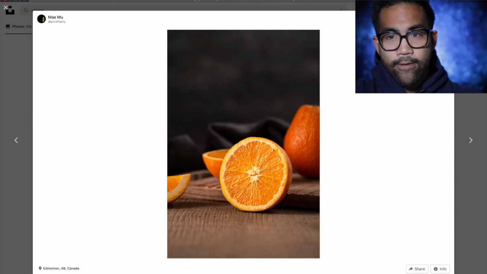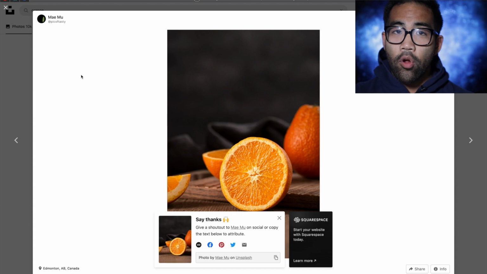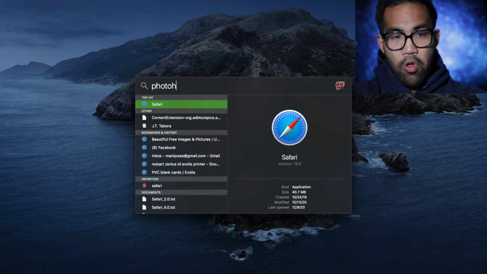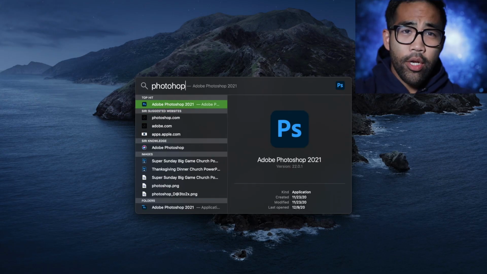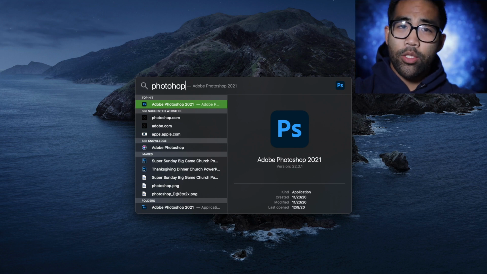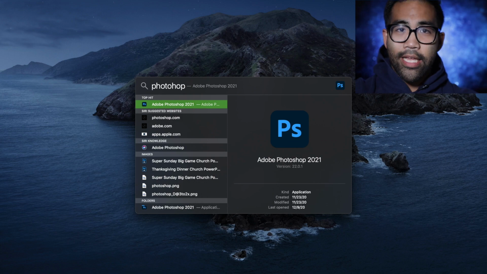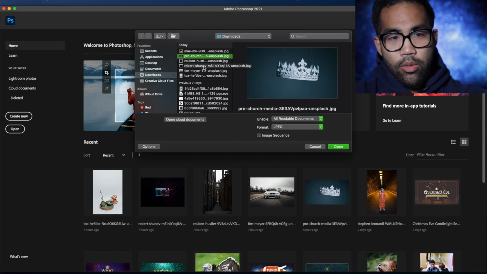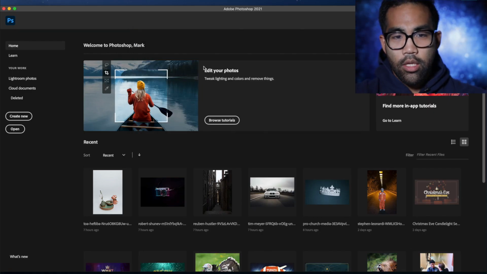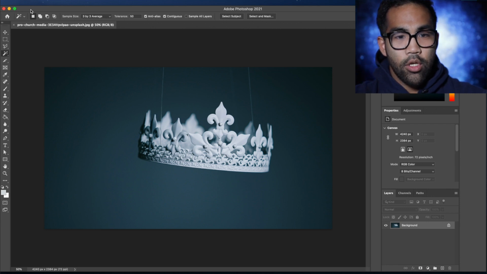Yeah, like that. Now that we have our photos, we're going to open up Photoshop and open up one of the photos. Just for the record, I am using Photoshop 2021. So if something's missing, that's probably why, because it's in a later version of Photoshop. So let's open up our first photo. Let's use the crown one that I got from Pro Church on Unsplash.